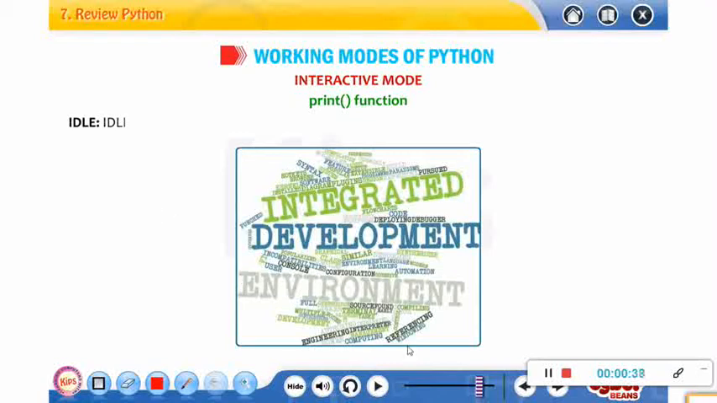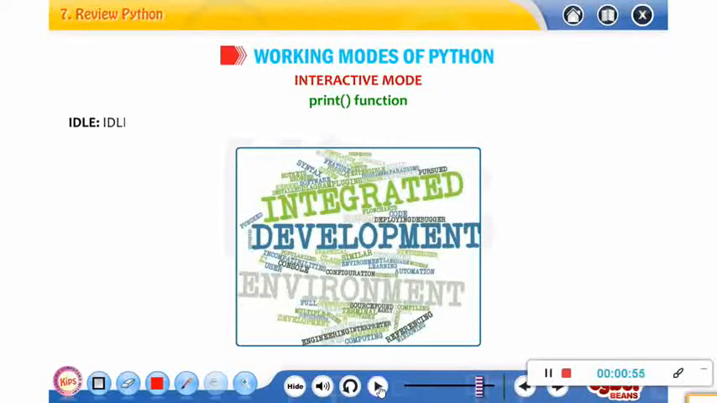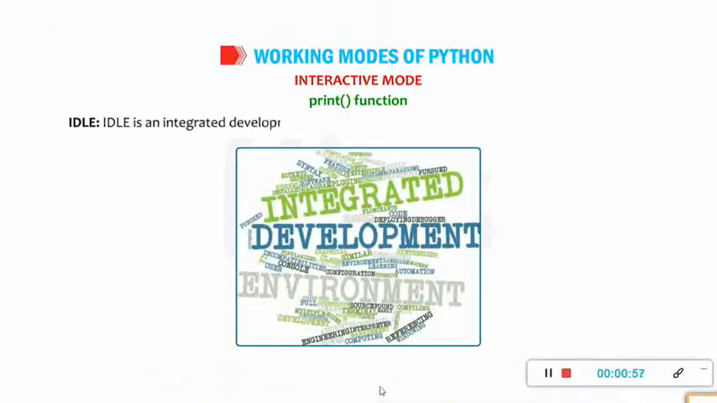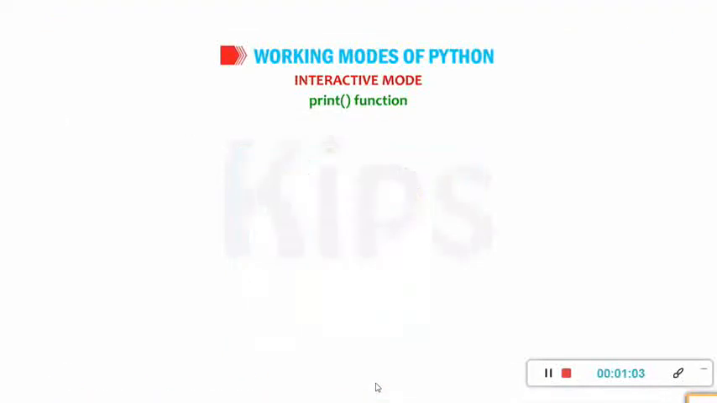In the previous class we have studied about the print function. So in this class we'll be moving ahead with the topics. Our first topic is IDLE. IDLE is an interactive development environment for editing and running Python commands.